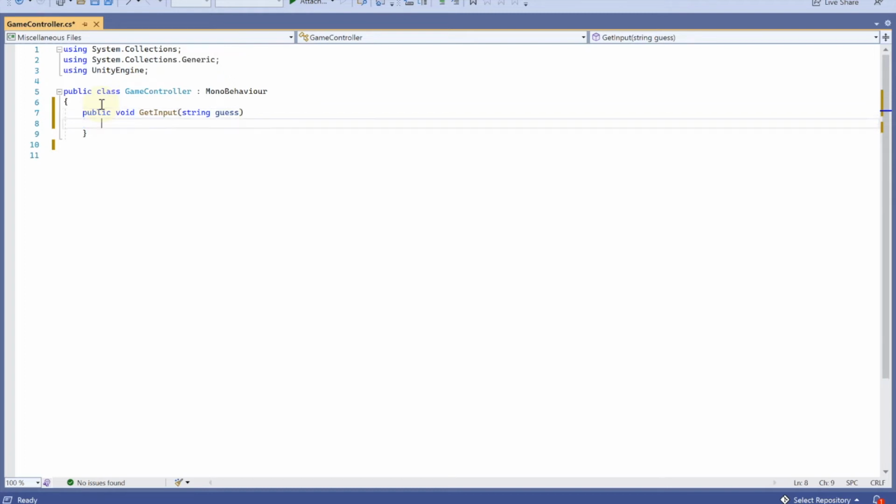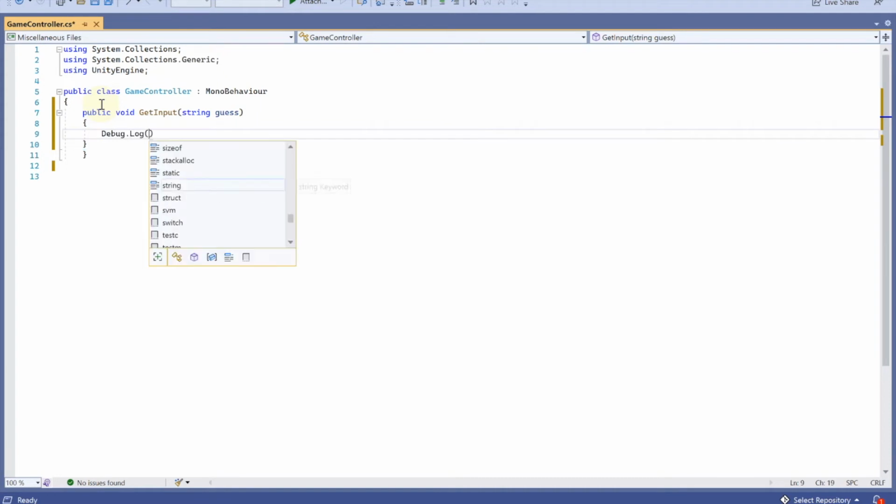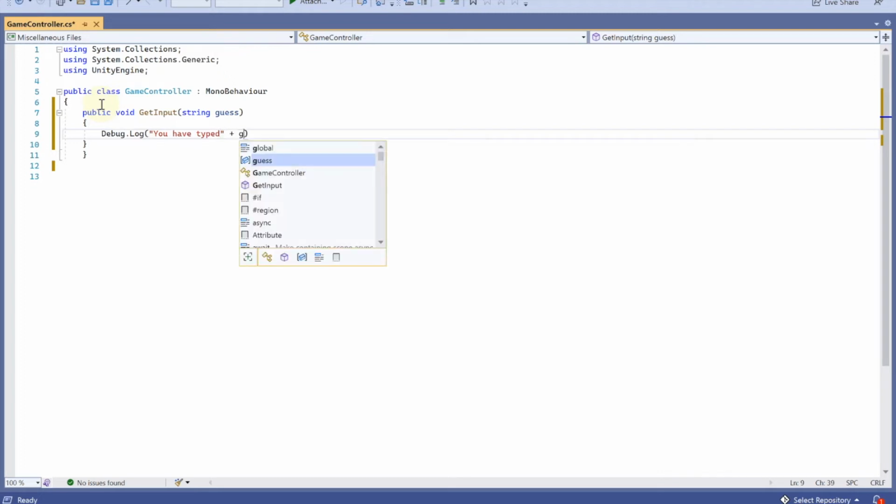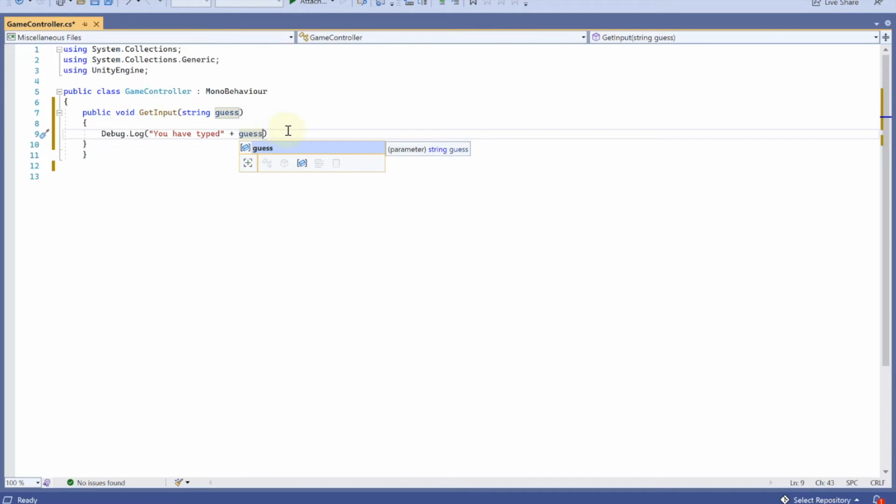Just to test it out, whatever the user enters, I'm going to put a Debug.Log here, so we can see whether the code is working or not. "You have typed," and whatever you have typed, let's connect it with guess. So whatever the user enters will go into guess, and let's save the script.